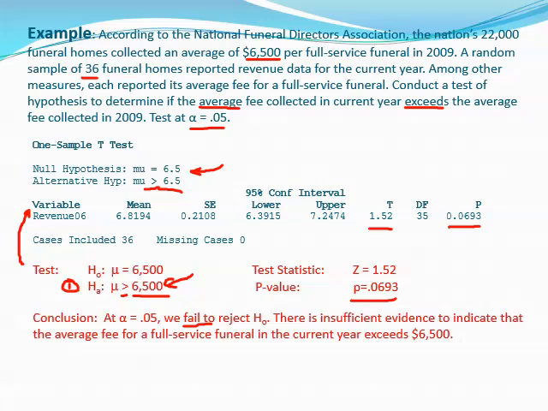Now, what are the words? What's that mean? Well, there's only two hypotheses. You have a null and an alternative. We assume the null is true. If our P is low, we can reject that. And if we reject that, we believe the alternative is true. If we fail to reject, like is appropriate here, we can't say the alternative is true. That's really what we're saying. We don't want to accept the null. We don't want to say that we believe the mean is equal to $6,500. But we can't reject it and say that the mean is greater than it.